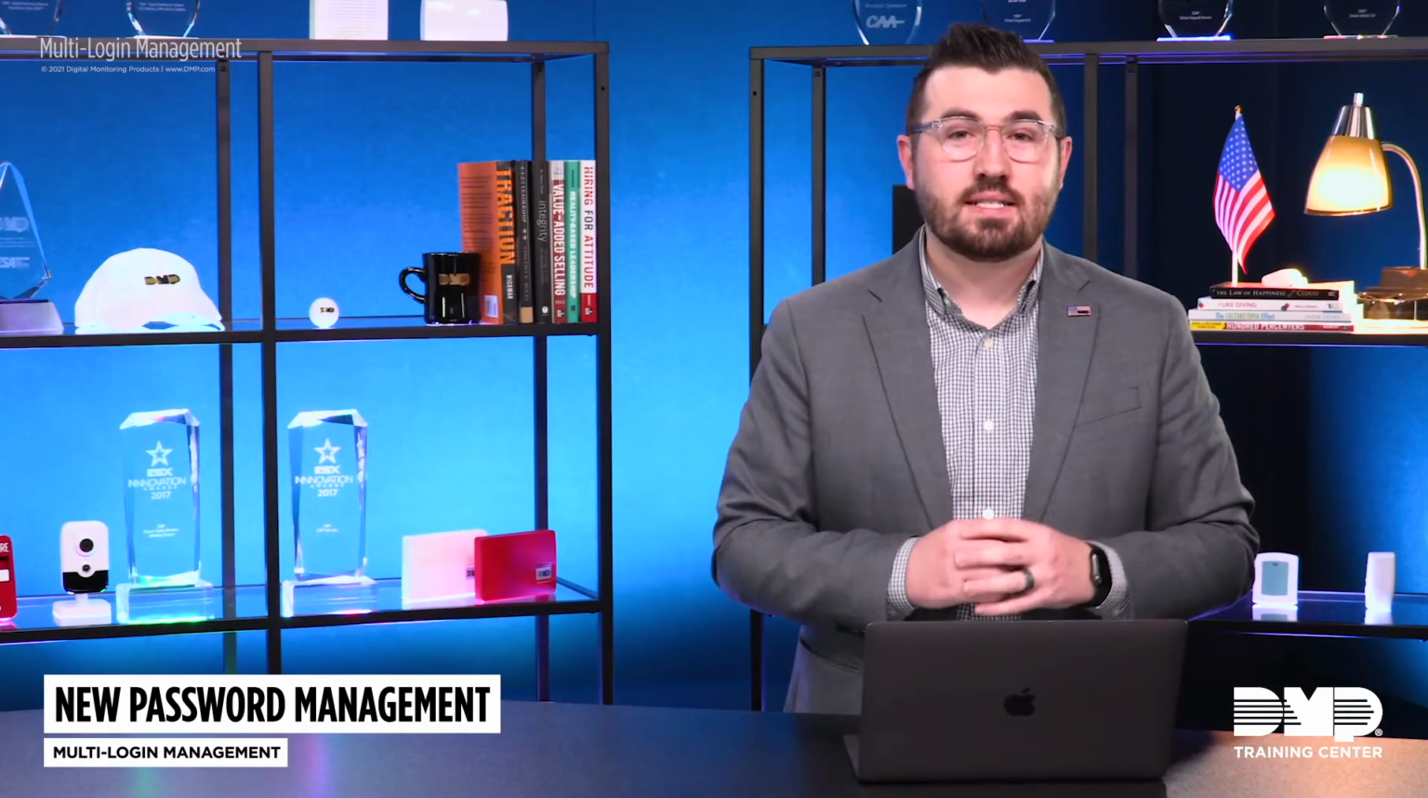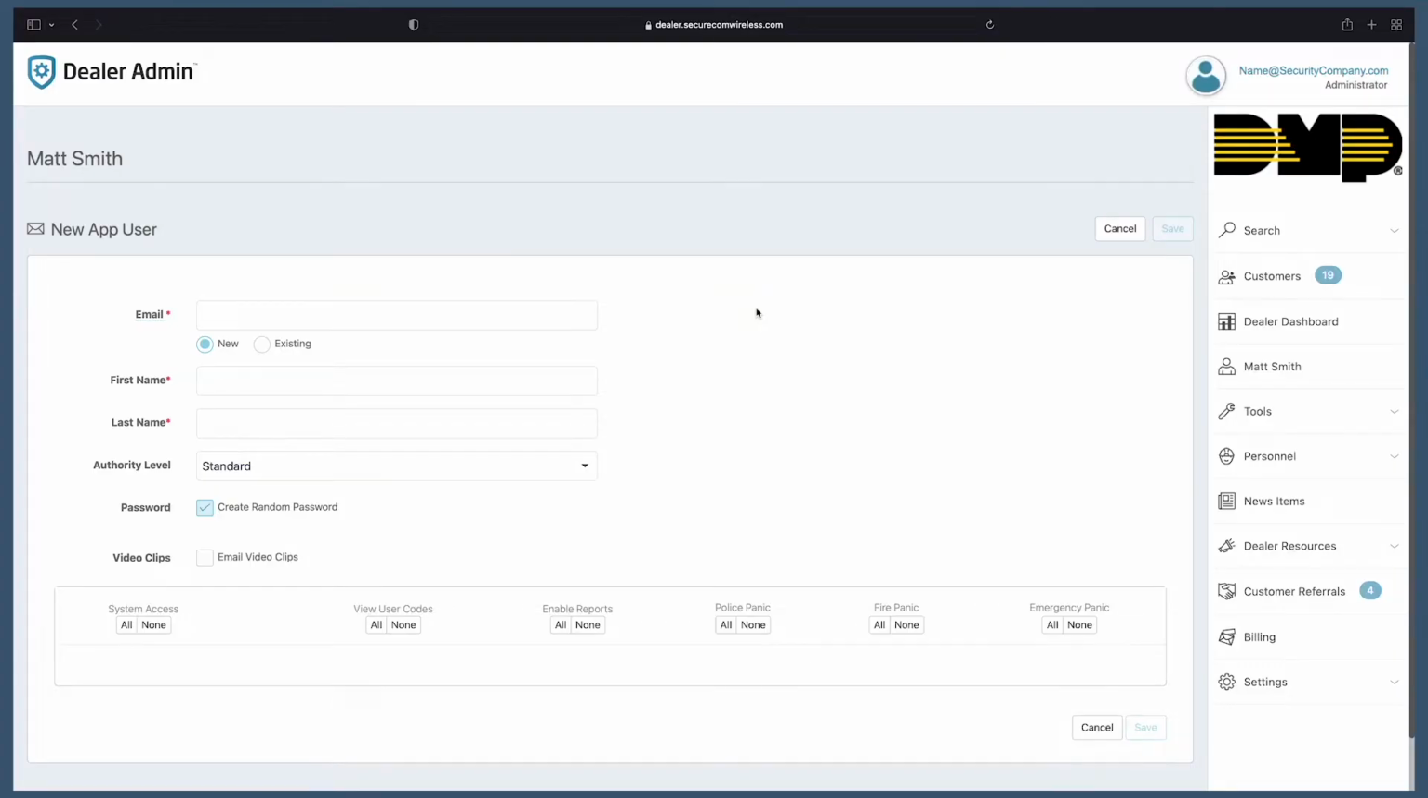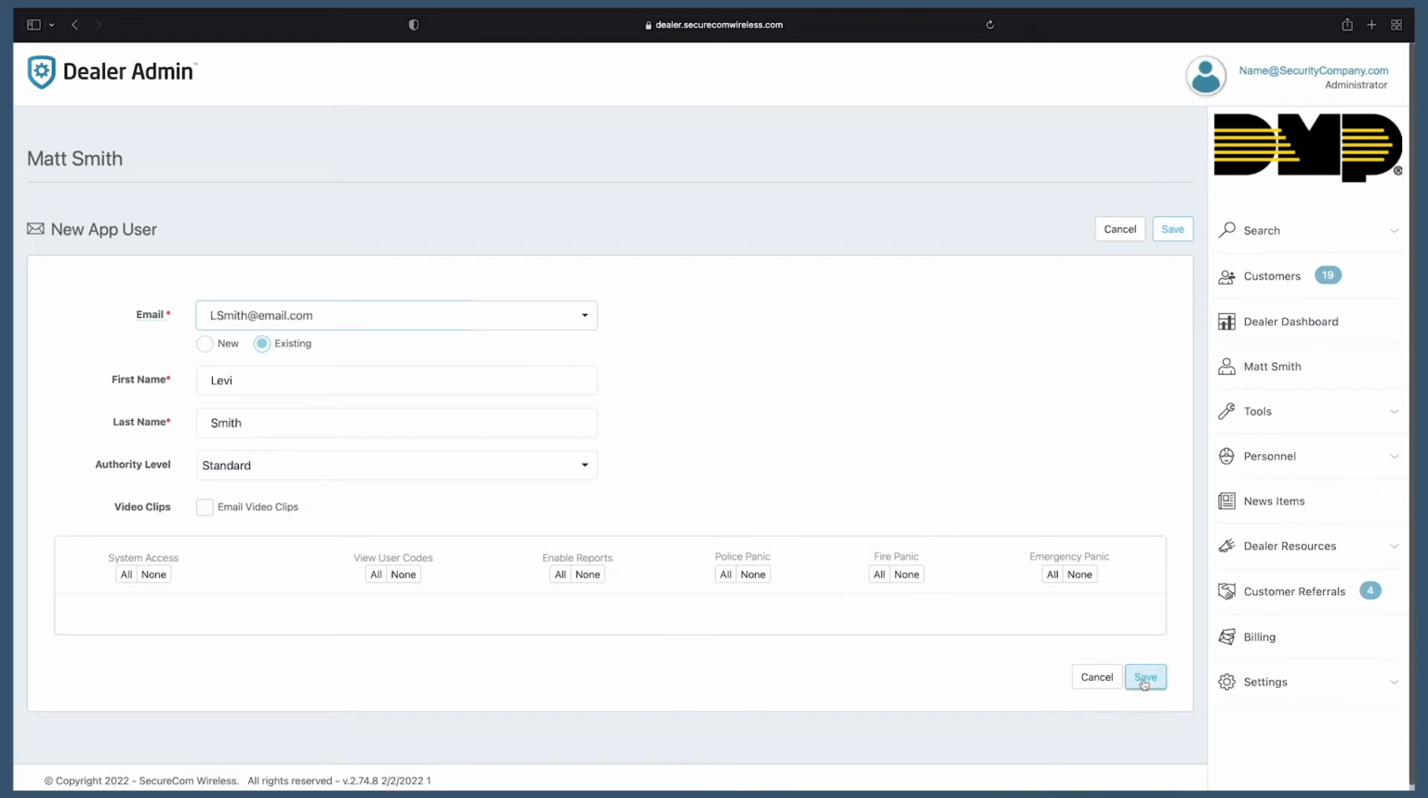This feature also brings updates to the way that you manage passwords for personnel in Dealer Admin or your customers in Virtual Keypad. When adding a new personnel or app user, simply enter in their contact information and email. Now, your customer or employee will be emailed a link to set their own password. Then they can log in to Dealer Admin or Virtual Keypad. Additionally, when your employees or customers forget their password, they can navigate to Virtual Keypad or Dealer Admin and select the Forgot Password option. This will send them an email with a link to update their password.